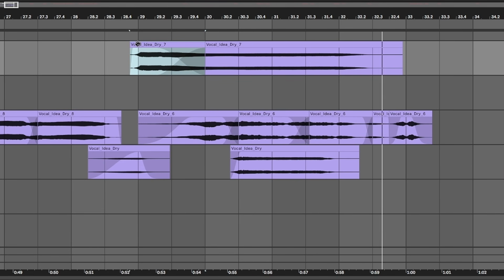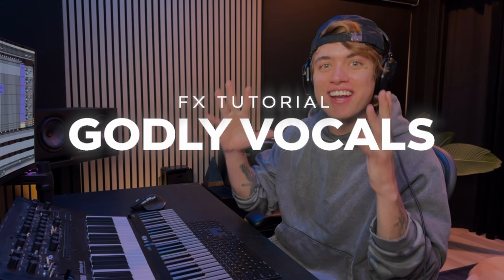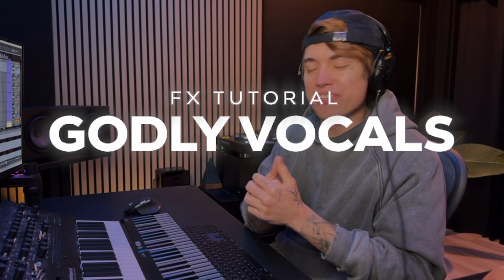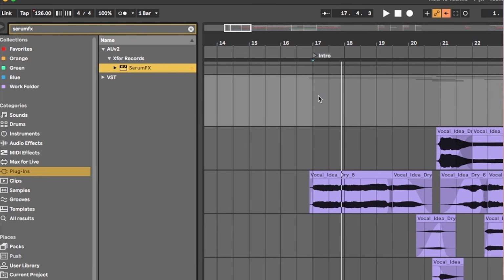Sounds so big and epic. Let's make these vocals sound like they're being sung by this magical godly being. We're gonna do this by adding a ton of reverb and a bunch of other various effects. So we're gonna throw on Serum effects to our vocals.